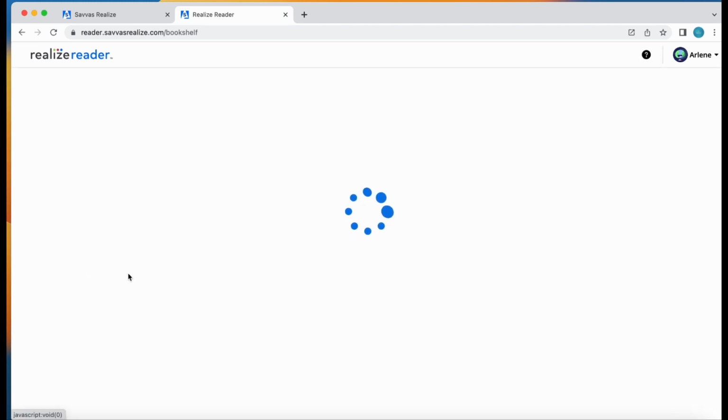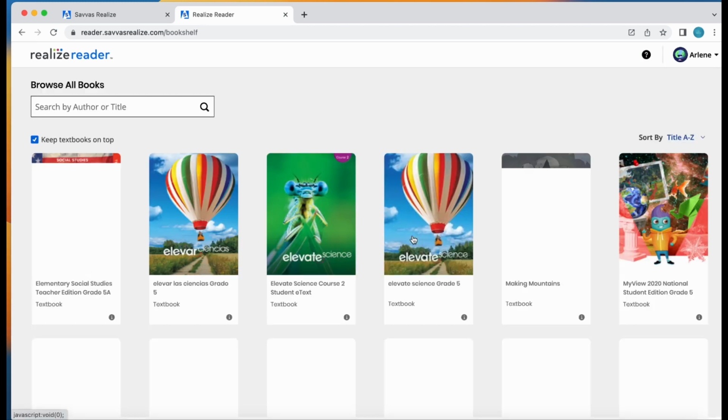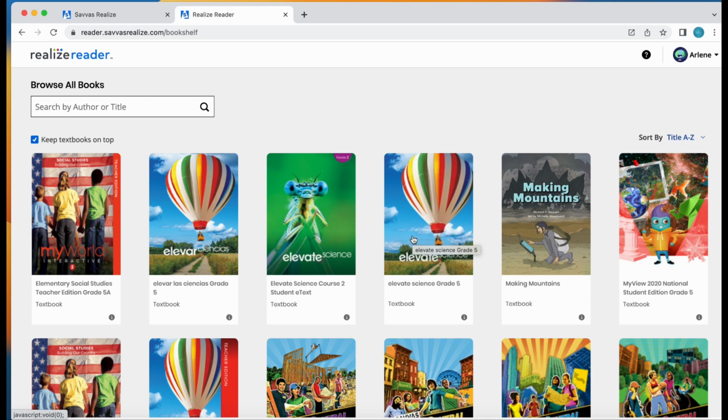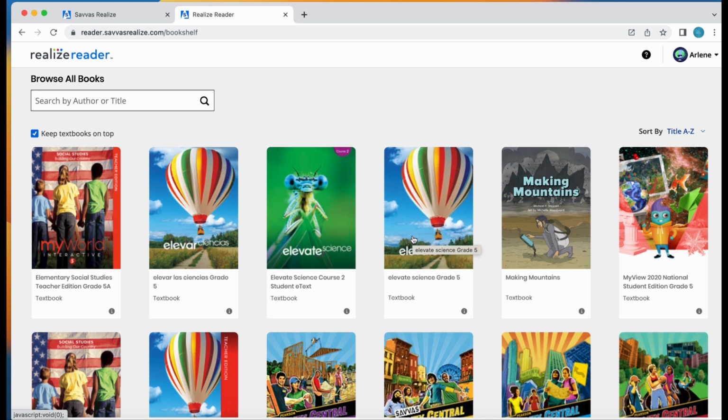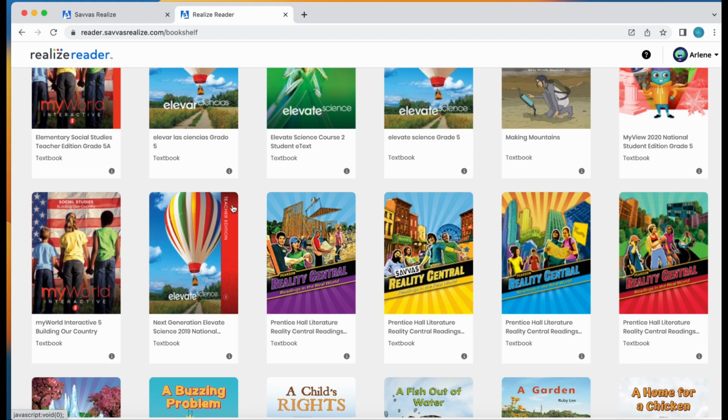And then here on the bookshelf, I'm just going to briefly show you all the other stuff. On your bookshelf, you can browse all your books. This is going to include readers and all your textbooks. So here I have it marked to keep textbooks on top. I have the social studies here. This also comes in Spanish. It has a student e-text, the grade 5, and it also has the teacher edition, as you can see right there for my grade 5, which I'm going to show you in a bit.